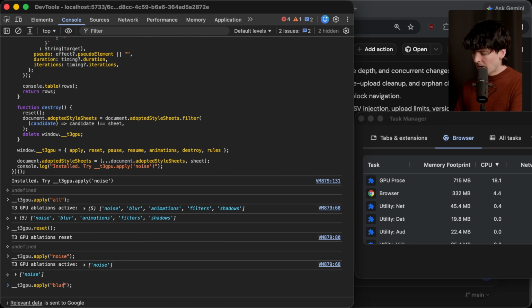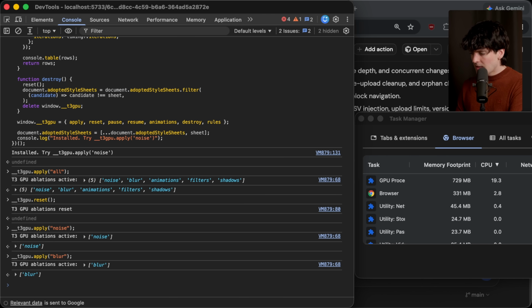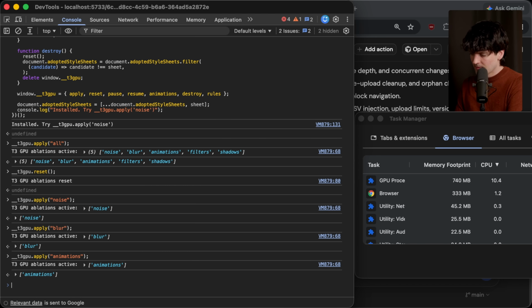Okay, how about blur? Now the blur is off, and the process is somehow going up. It just almost hit 20%. Okay, let's try the next one. Animations. I hope it's not this one, because if it is, that means we have to turn off animations. Oh, looks like it was. All of a sudden, the GPU process is down to basically nothing again. And now I have some actual information.